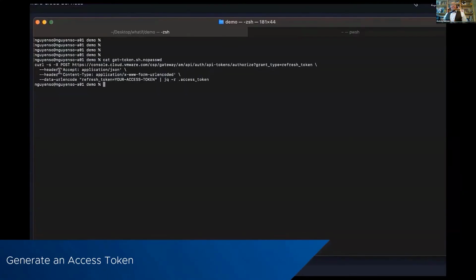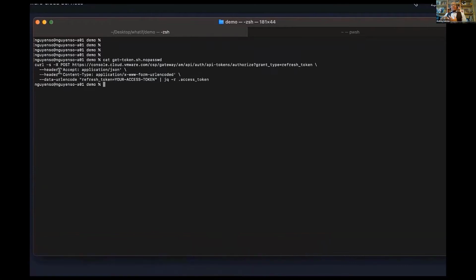And now with the API token in place, you can generate the access token, which is what you're going to need to retrieve findings data in Skyline for integration into the other tools that you're leveraging. Access tokens can be generated using curl or PowerCLI. And I'm going to use curl for this example.